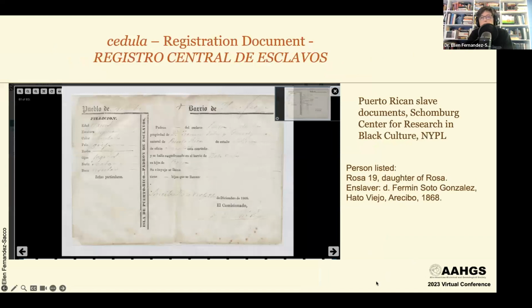The next document I'll show you in this collection at the Schomburg is the cedula, which is the official registration document. And there are over 30,000 of these that make up the main part of the Registro Central de Esclavos. So here you have Rosa, who's the daughter of Rosa. Her enslaver is Don Fermín Soto González, and the location is Hato Viejo, Archivo, and this is 1868. You can put all of this into a timeline and then work more to find out more information on these family members.